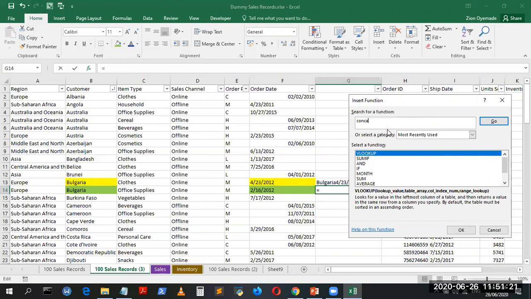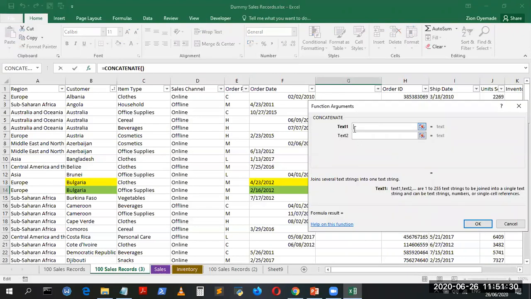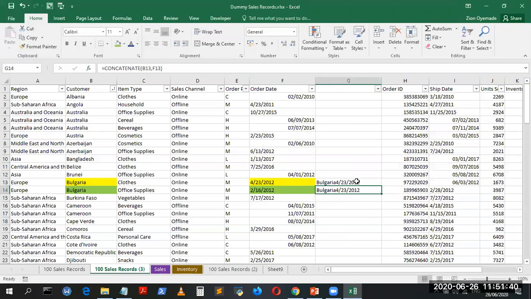concatenate, and that's it. So you can select this item. You can select more, you can select different items to combine, and that's it. Another thing you can also do, remember, is you can add a space. You can add items that are not within cells.